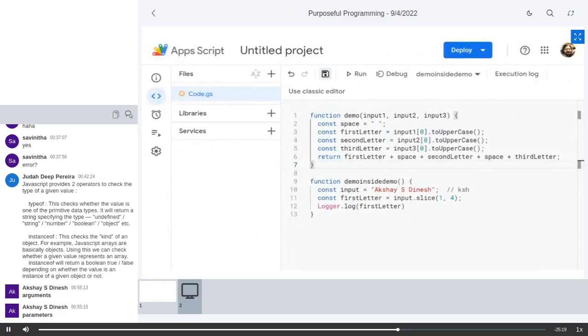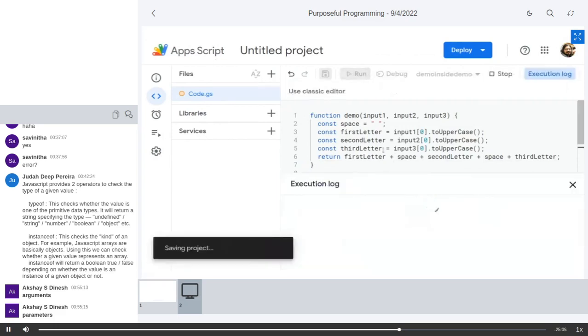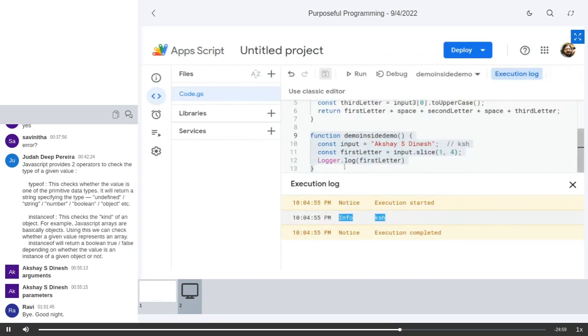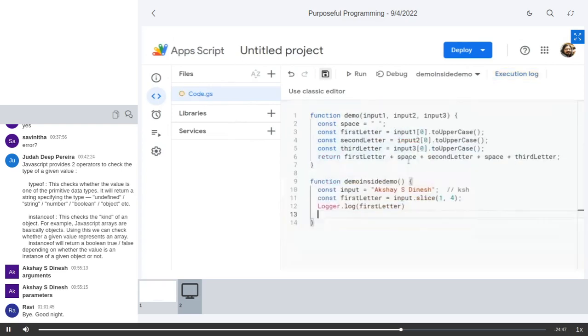What does a logger do? Logger.log. When I run it within this Apps Script, if I wanted to show anything in this execution log, then the logger is the one which will show it. It does the step of debugging, basically. Yes.